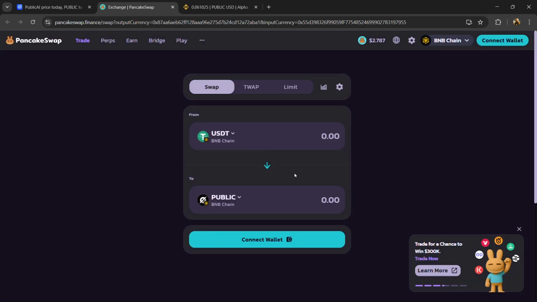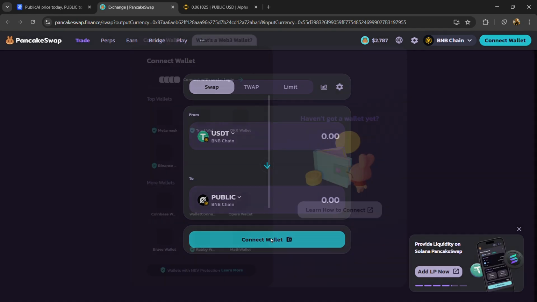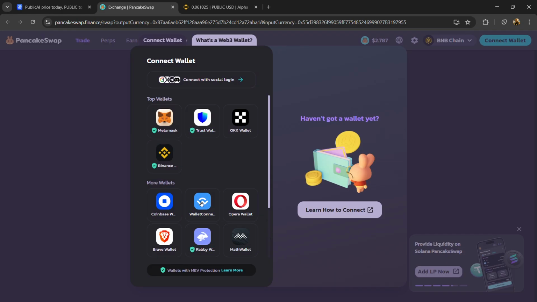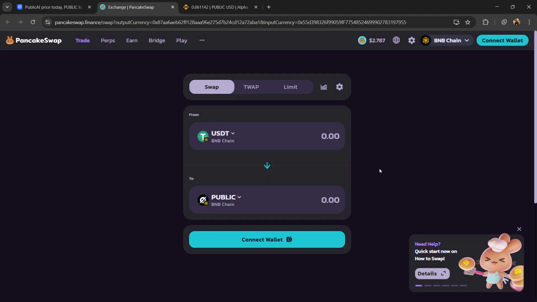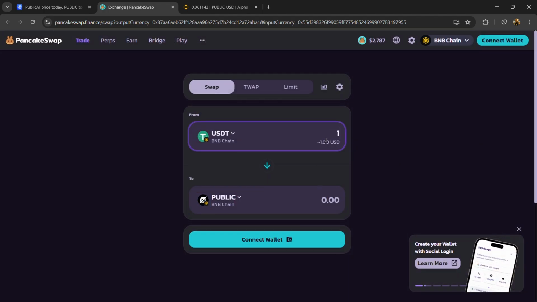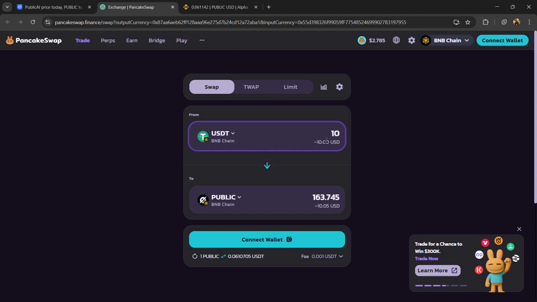Now here, firstly you need to connect your wallet from this exchange. Now click on connect wallet. Here you can connect different types of wallet, or you can also connect your mobile wallet by scanning this QR code. After connecting the wallet, you need to receive or buy USDT in your wallet, and here you will enter the number of USDT coins that you have, and finally you will confirm the transaction. Then you will receive this token in your wallet.